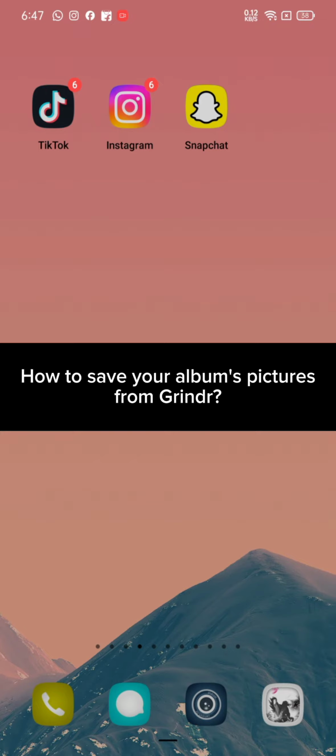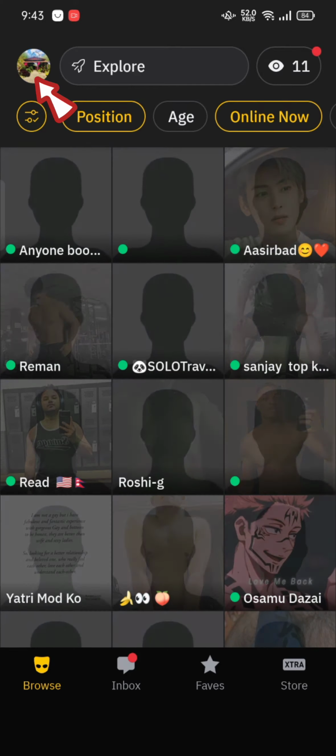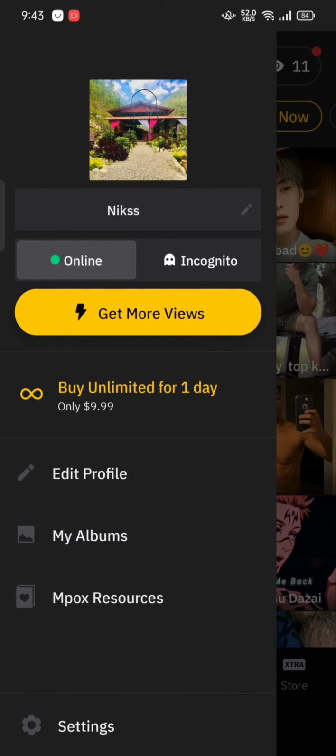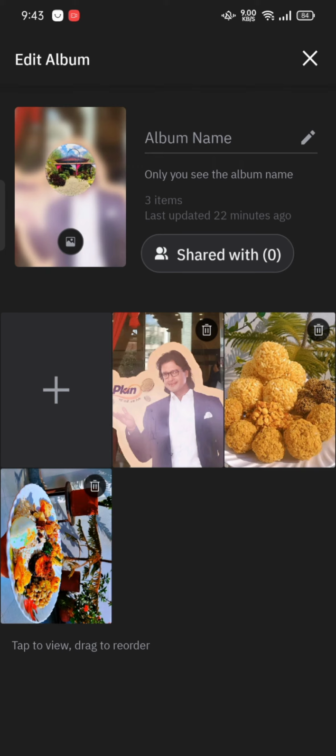To save album pics from Grindr, firstly go ahead and open your Grindr application. The home page of the Grindr application will appear on the screen. Click on the profile icon at the top left corner of the page and tap on the My Albums option. Tap on the album. On the next page, tap on the picture that you would like to save.